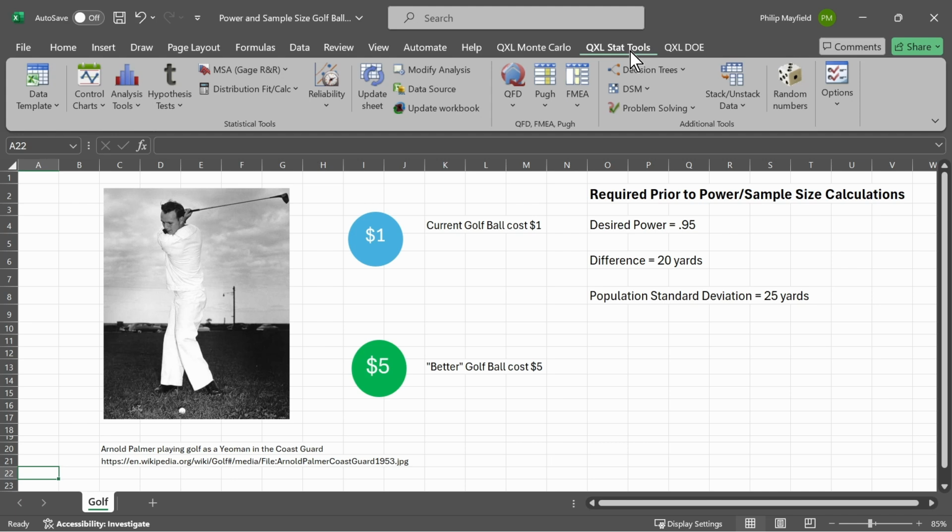As a setup for this, I have a picture of Arnold Palmer. Many of you might think that's just the name of a drink, but he was a famous golfer. Here's a picture of him playing golf as a yeoman in the Coast Guard many years ago. Unrelated, I play golf and I use a golf ball that cost $1.